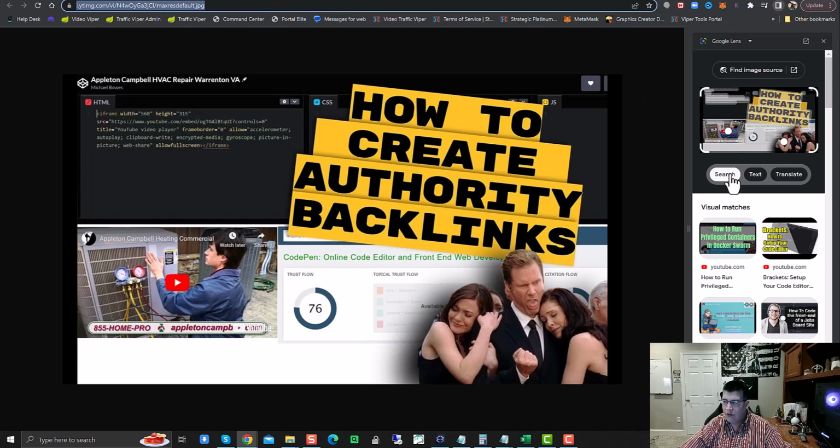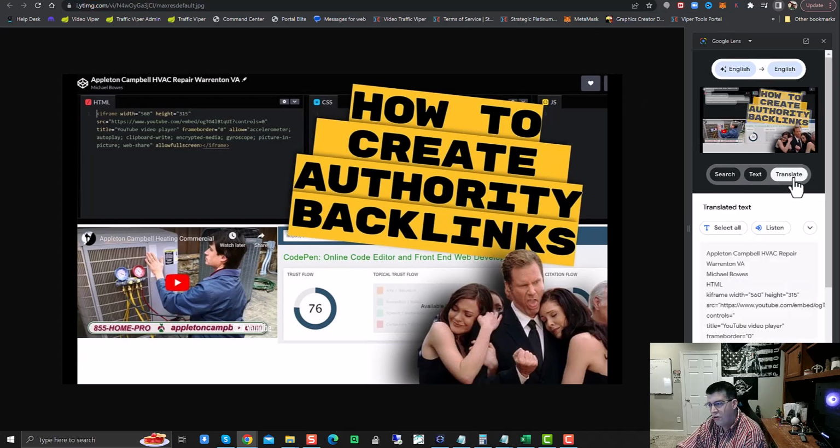We're going to take a look at the search here, and we're going to go over to translate, because we want to see what Google sees. Now, if you look at this, this is what Google is actually seeing on your image, which surprisingly, or not surprisingly, depends on who you are, this is amazing because Google sees everything.